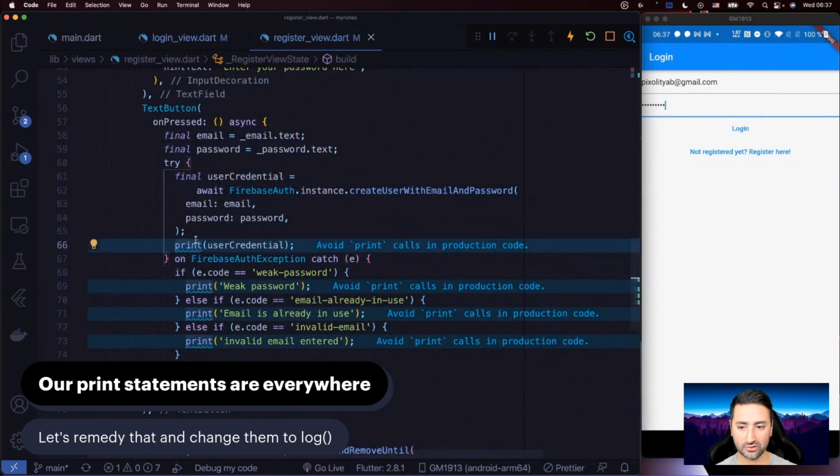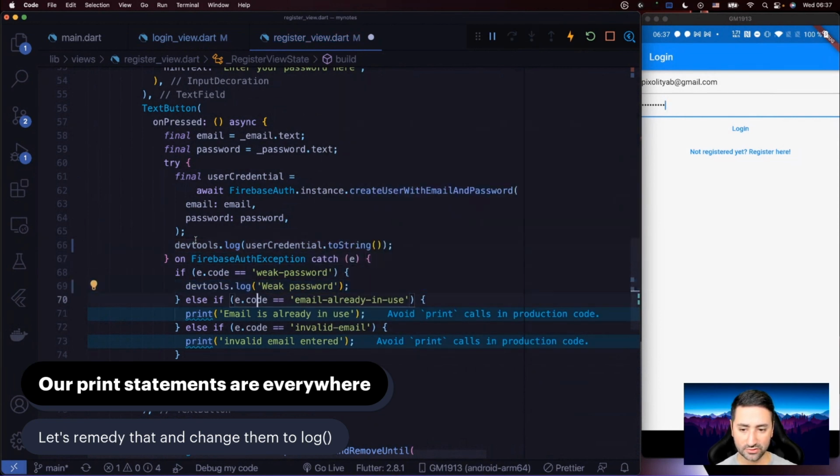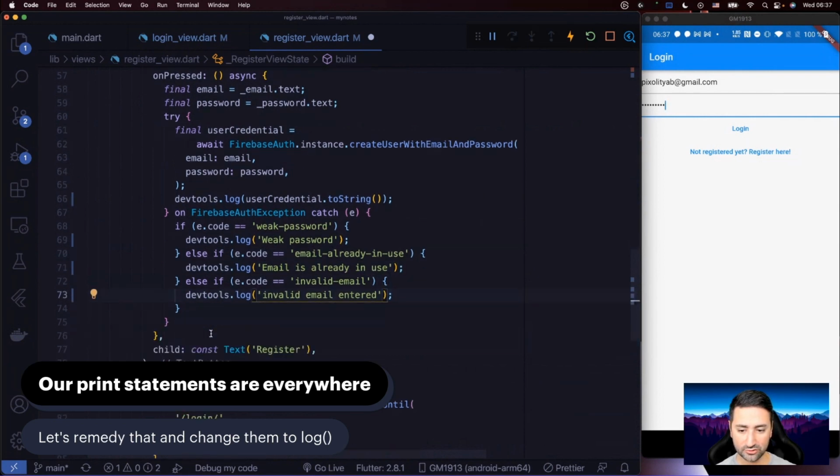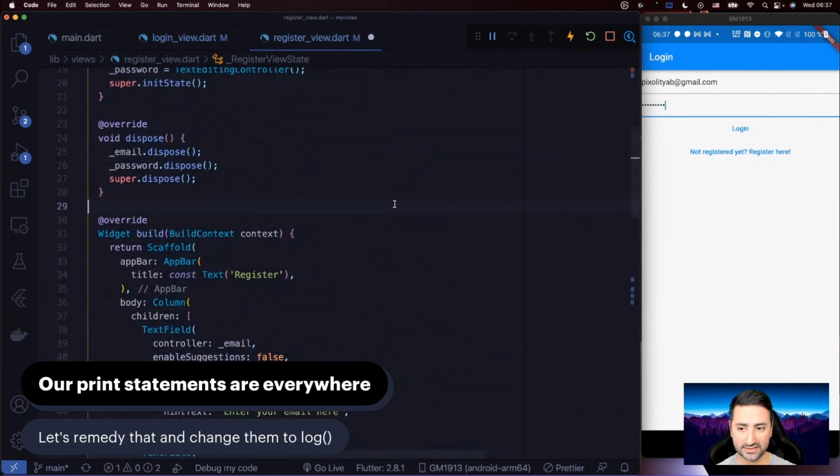So userCredential needs to be toString. And for weak password, do the same thing. Email, do the same thing, and then invalid email entered. And we have no other print statements.